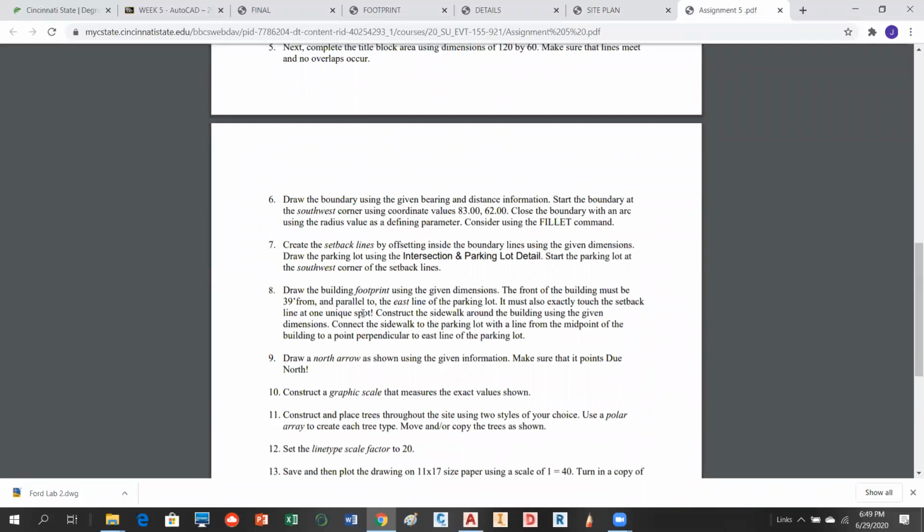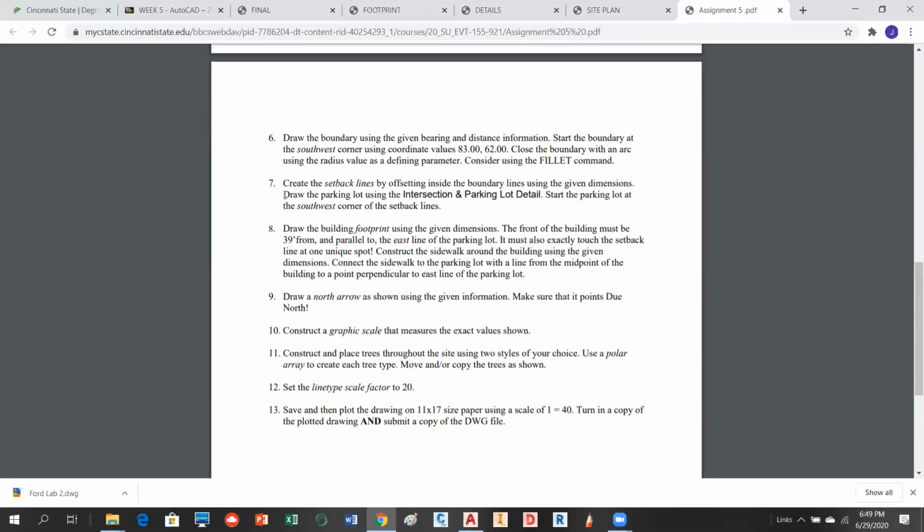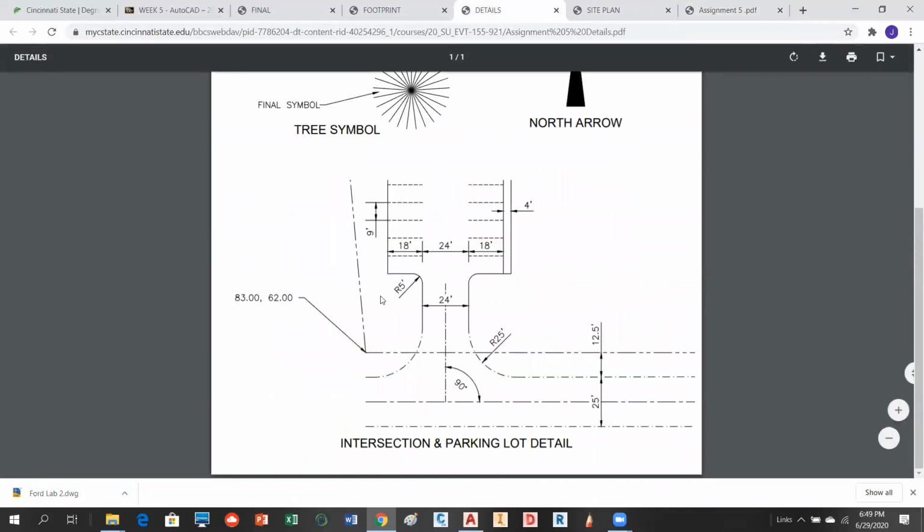Once you've done that, and that's all explained in 6, 7, and 8, and of course now this is something you'll be able to go back to and reference, then it asks you to draw the north arrow using given information. Just make sure it's due north. So let me go to the sheet that shows you that.